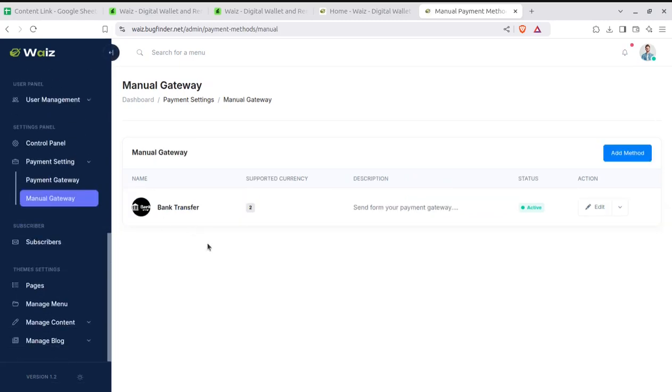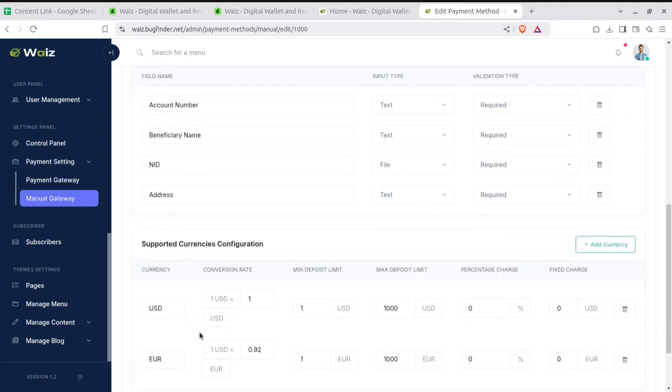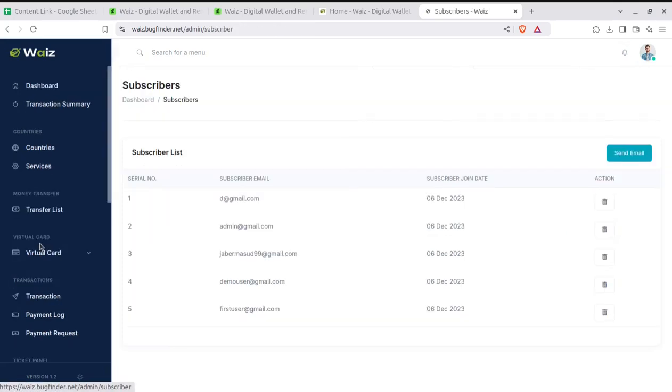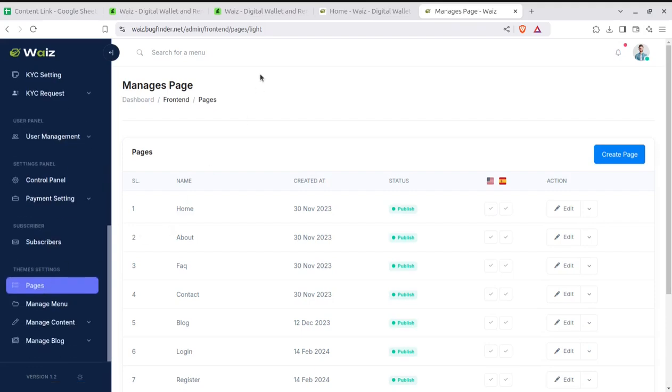You can even use a manual payment gateway like bank transfer. You can definitely edit the details here, like you are offering the manual gateway. So the account number and the beneficiary name or address, whatever is applicable. You can simply support it. Currency configuration, you can update here. Further, you have subscriber details, like the front end subscribers that you can check here, and you can delete a subscriber as well.